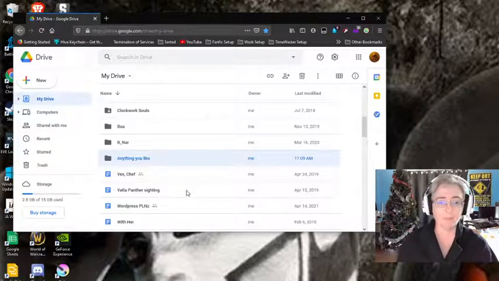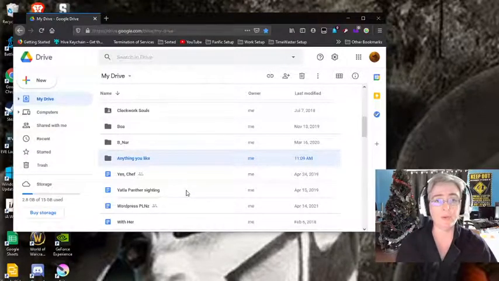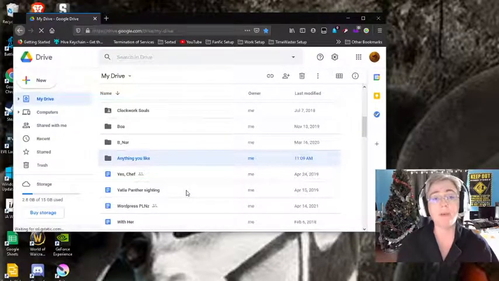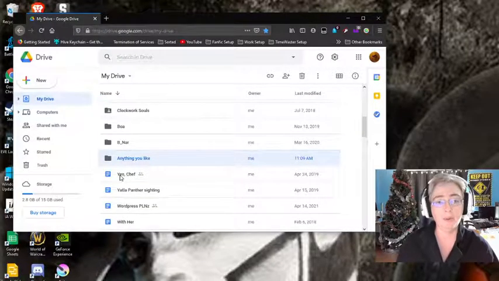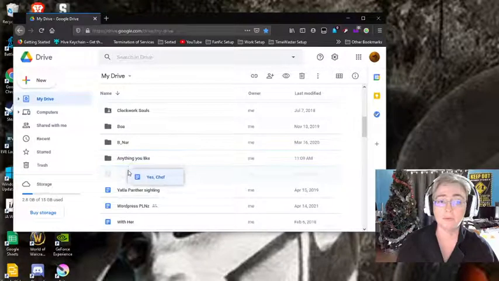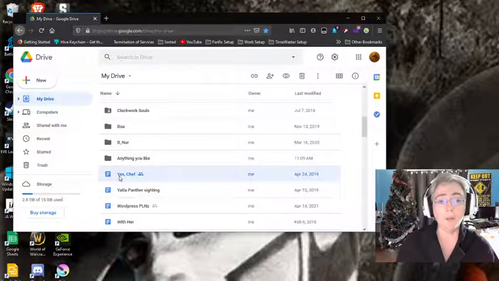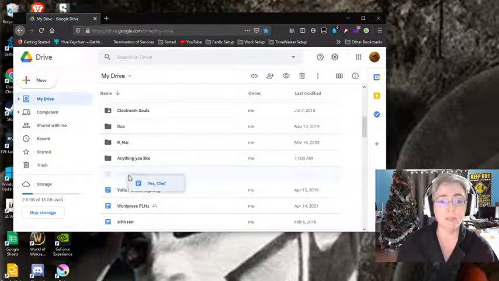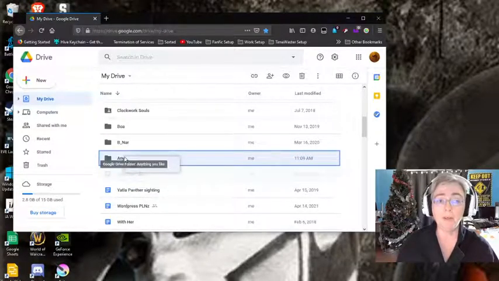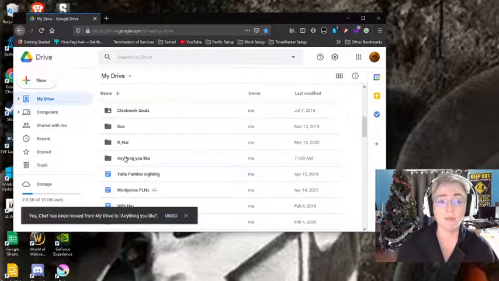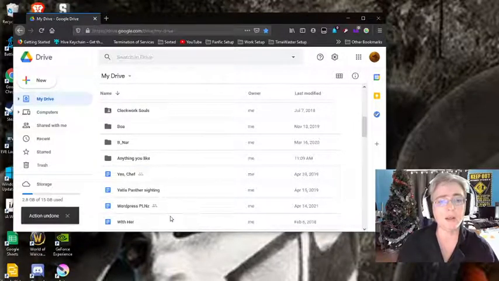Now, once you've got your folder, you'll want to move files to it. So I'm going to pick an old file I've got here. I just hold my mouse down over it to pick it up, and then I move it into the folder. And if I decide I don't like to do that, I can click undo and it's back there.